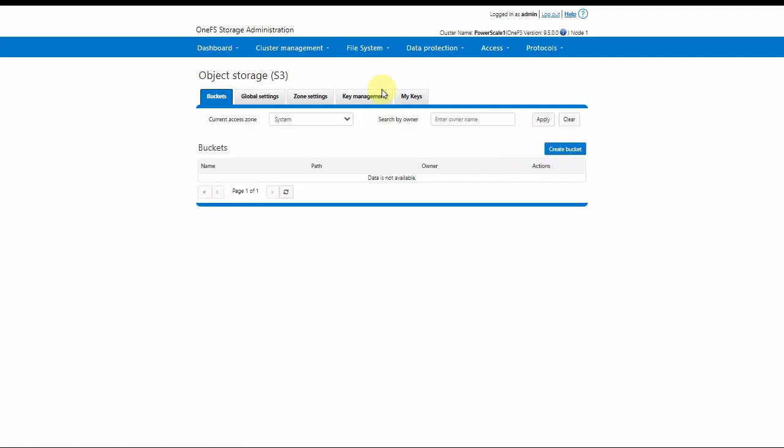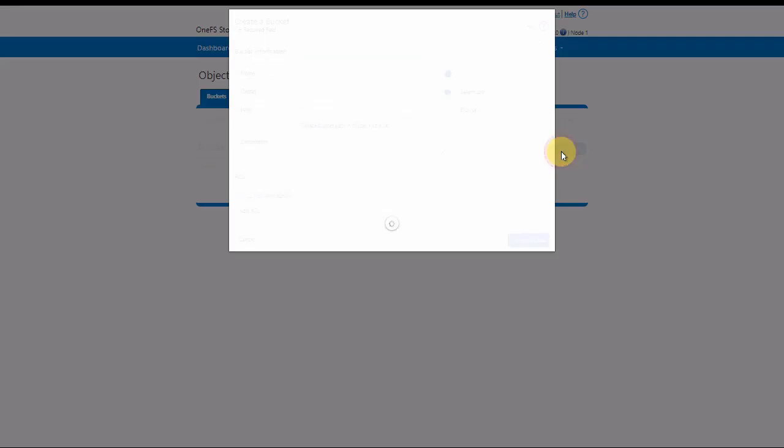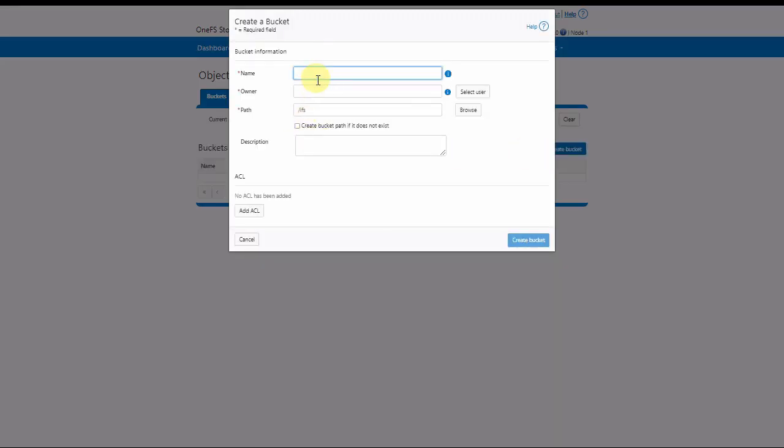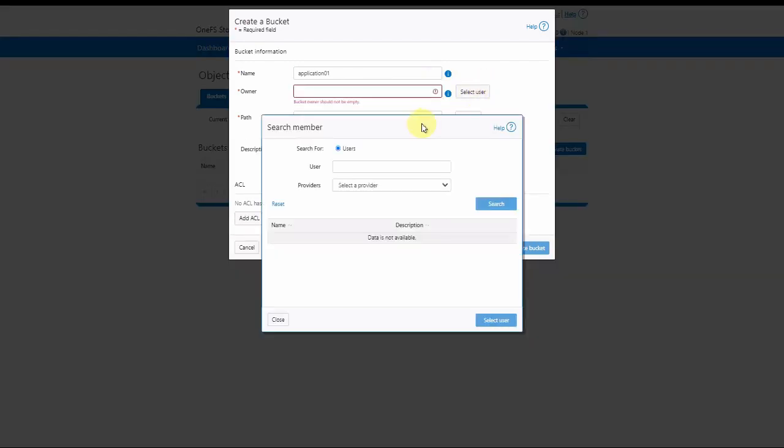Now we can create a bucket. I want you to think of this much as you think of the SMB share. This is going to be the entry level of the protocol to come in to access the file system. So we're going to create a bucket. I'm going to call it application 01. I'm going to make the owner the one that we created earlier.